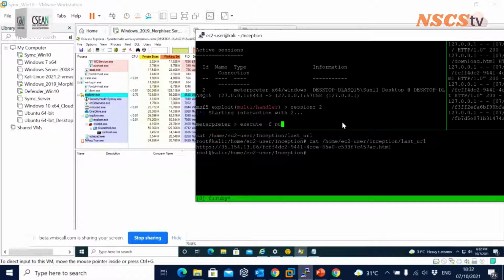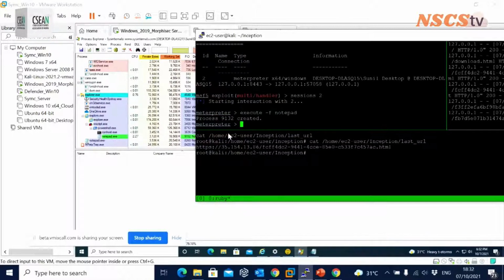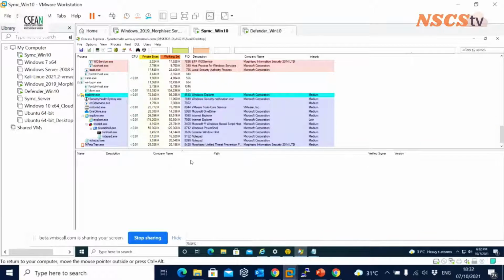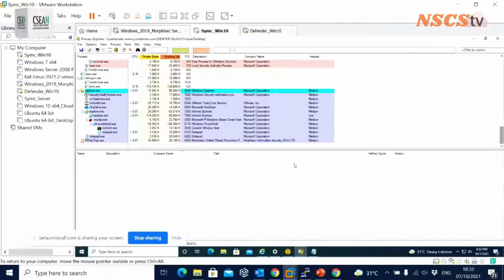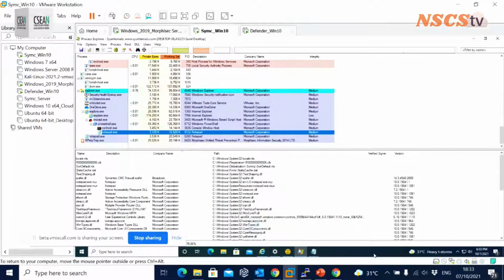Let's say I'm trying to open Notepad. So a process has been created, 9132, the process ID. Now if you match the process here, it is 9132. See, so I have executed this command remotely on my C2 framework, but Symantec doesn't have any idea. There's no alert and no notification.